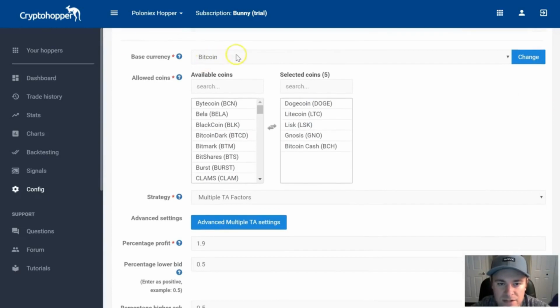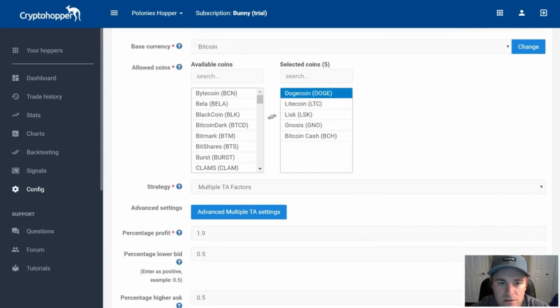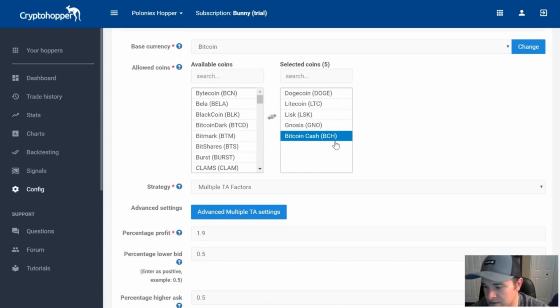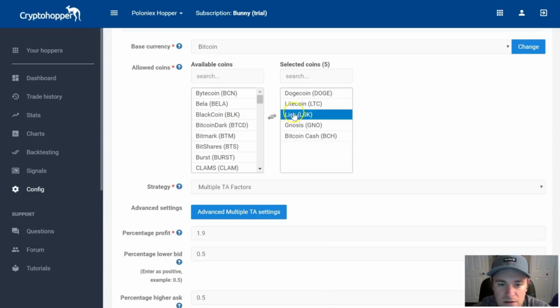Base currency, I have it set to Bitcoin. With the free trial, they give you 15 coins, I believe. I only have 5 selected because these are literally the only 5 that are working for me right now. It's January 19th, 2018 right now, and the market is absolute crap. It's just completely tanked, so that's the reason why only a couple coins are working for me right now.